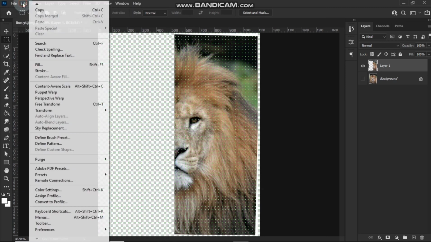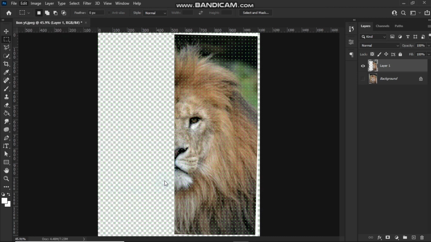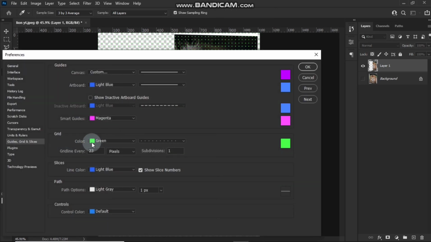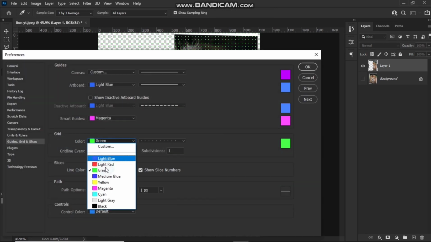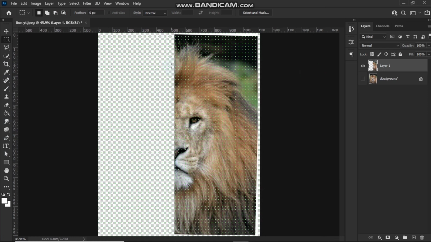After that, go to Edit, select Preferences, select Guides, Grid, and Slices. Going to the grid section, I will choose the color green. Sorry for the disturbance. In gridline, set a number between 20 to 25. I have taken 23. Make sure it is on pixels or inches. Subdivision should be 1. Click OK. Return.